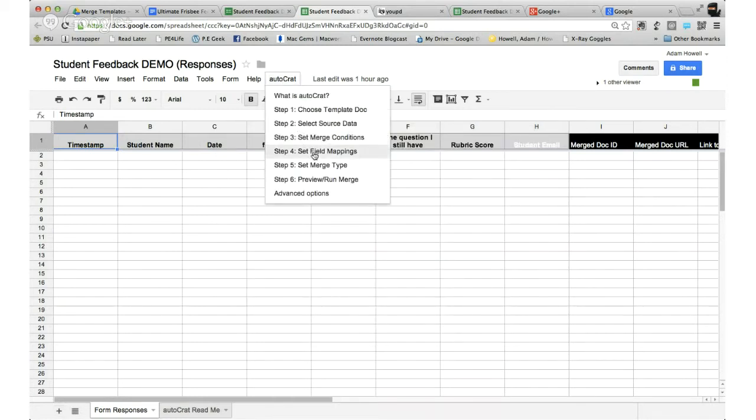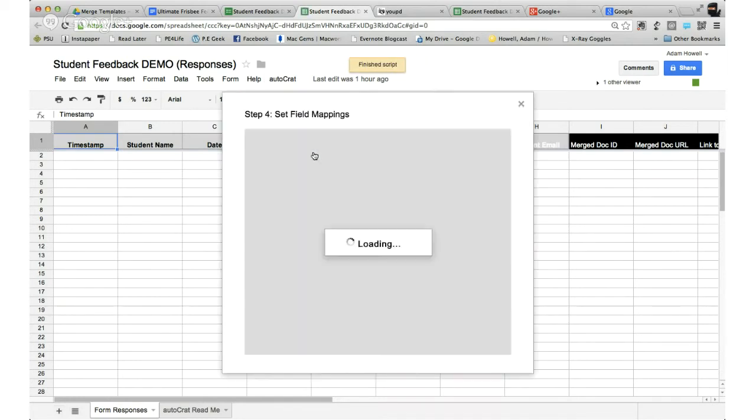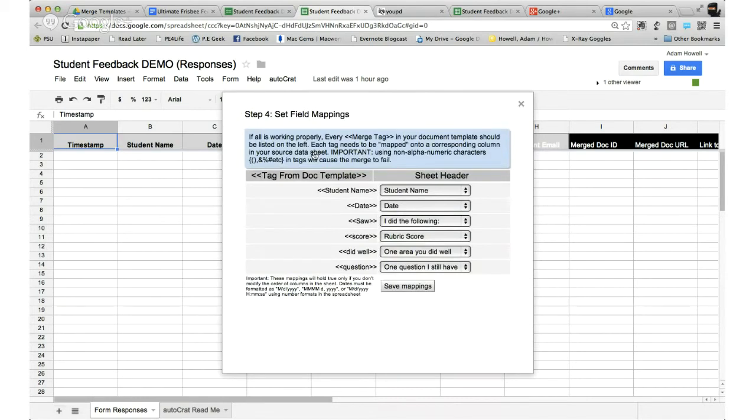Step 4 is I set my field mappings, and this is where I go in, and once again, a lot of this vocabulary I don't understand, but this makes sense to me. I go in and I see the tags that are in my template, and I have to choose what from the spreadsheet I want to populate into that form. So student name, obviously student name, date. What I have in my template is saw. I want to pull from the checklist. I did the following, and so on. And then I can save those mappings.